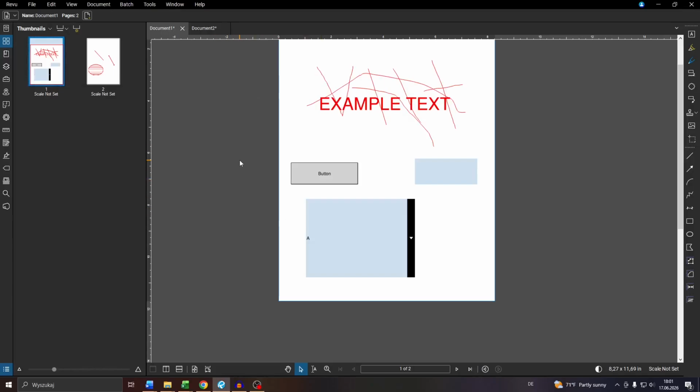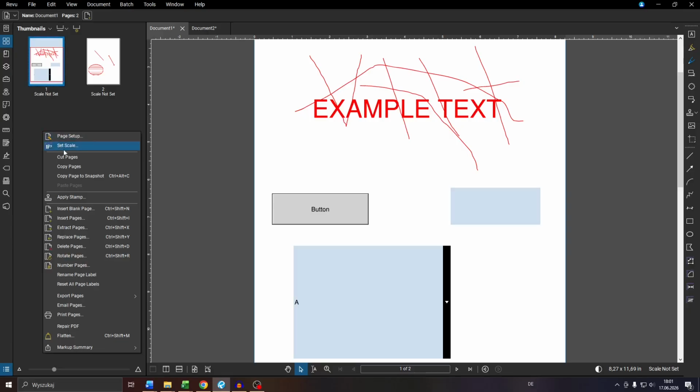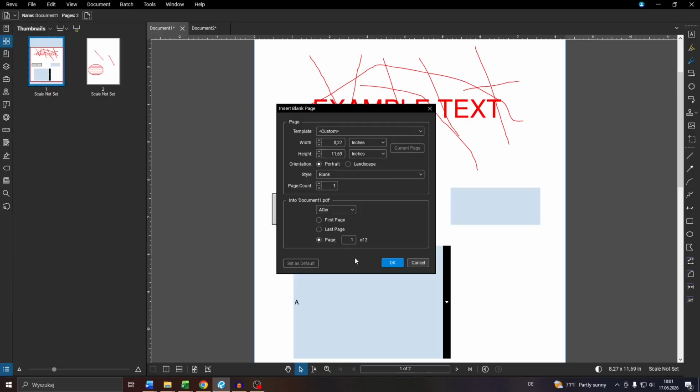Hello guys, in this tutorial you will learn how you can undo the most recent edits and changes in your documents on Bluebeam Revu. So let us guide you through this. So guys, let me navigate to this example document here, and let me also insert a new blank page to show you how these edits work.